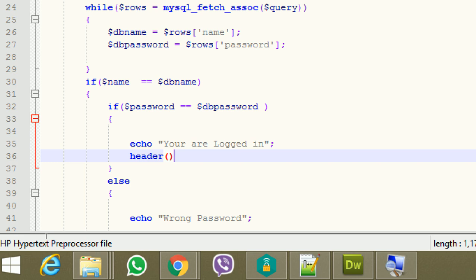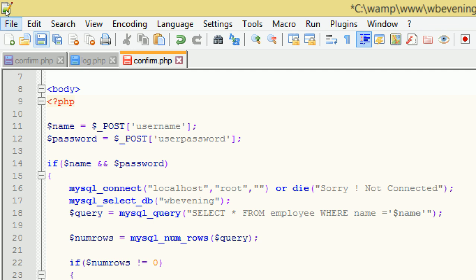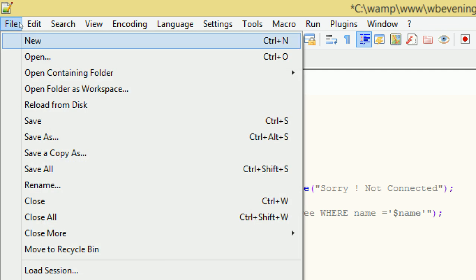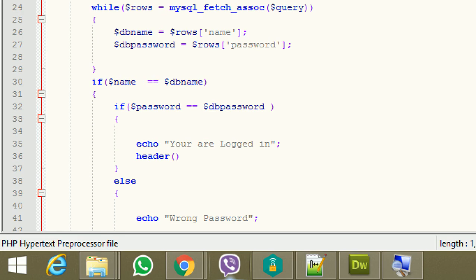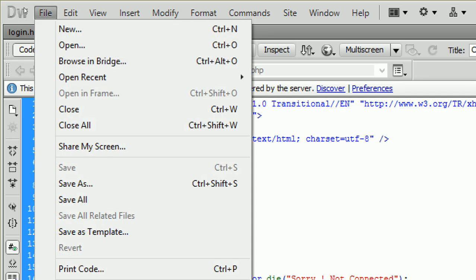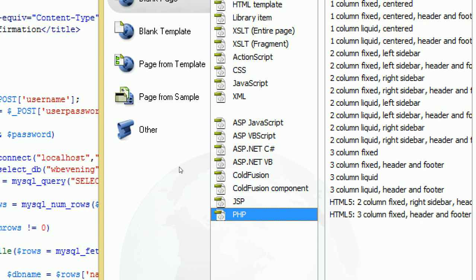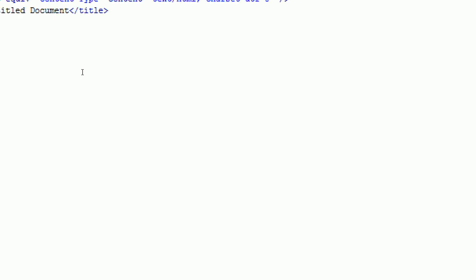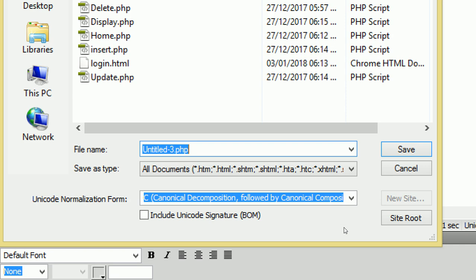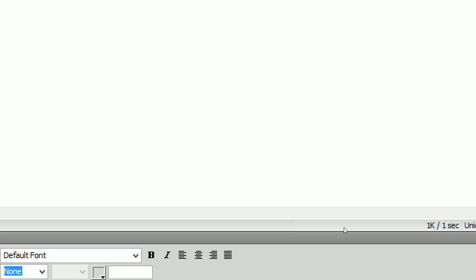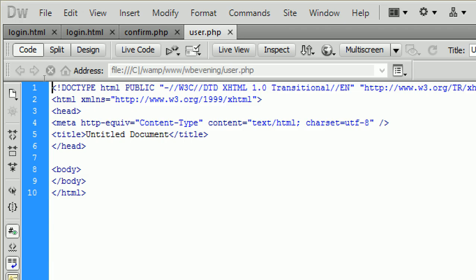There will be one more page involved in this process. Clear? So I'm creating one more page. Go to file and create a new page, or if you want to create it from Dreamweaver, file, new page, and this new page is PHP, empty PHP. Clear? Create it, and I'm saving it with the name of user. So it is saved with the name of user. Now what is inside the user? I will write it after the code.